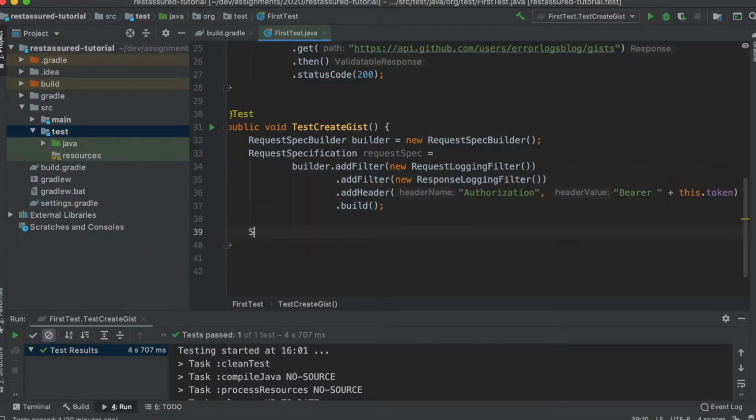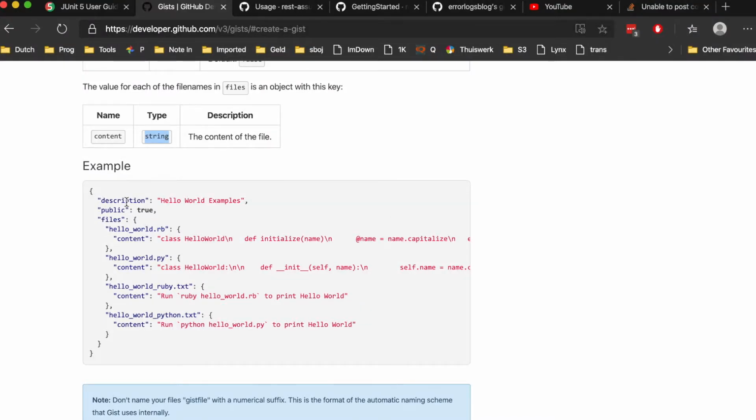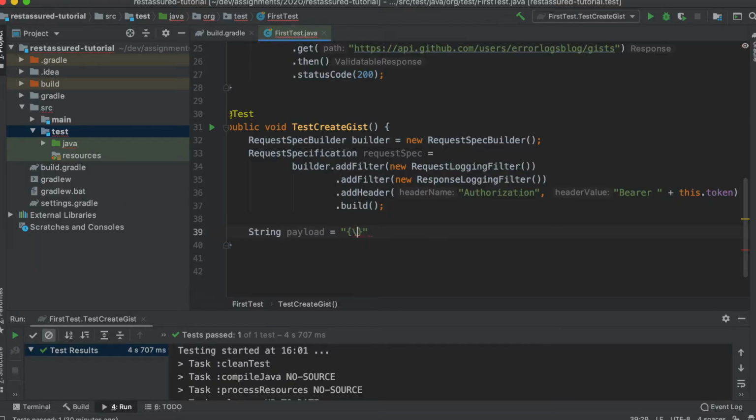Let's create a string here which is going to be the payload, and we're going to start it with the curly braces. As we saw here, first we need the description. We create a description. Let's say description is hello gists. Now the next thing that we need to add is whether it's public or not. We want to create a public gist here, and now we're going to create a file object in it.